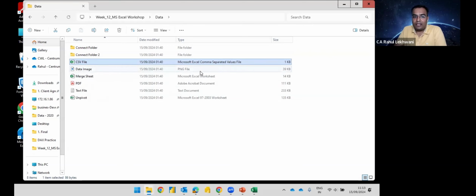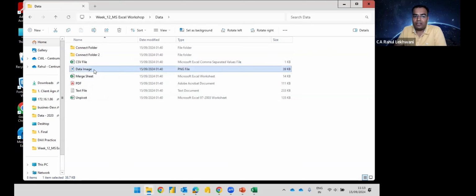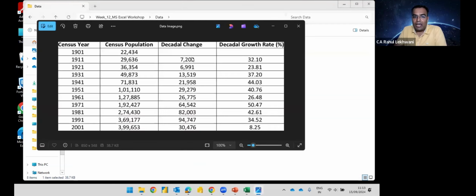Then among the different files, I have a data image. As you can see, I have a table which is in the form of an image. Now we are going to see how to upload this image and get the data. That is also possible. So you can get the data from a screenshot also, right? That is the power of this option, right?